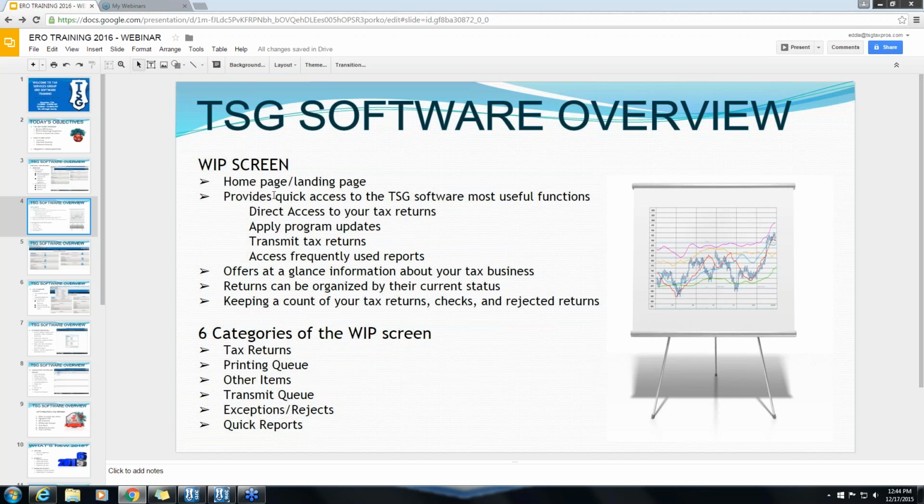It provides you quick access to the TSG software, especially for the most useful functions, like for example, to start a return, or to take a look at maybe the checks that are ready. And we're going to discuss this when we review the WIP screen. You can also apply program updates on this screen. You can transmit tax returns to the IRS, and then you can access some of the frequently used reports. Again, it basically takes a look at your business at a glance, okay? And it also keeps account of your tax returns, your checks, and any rejected returns that you've sent to the IRS, and now they're sending it back because there's an issue or a problem.